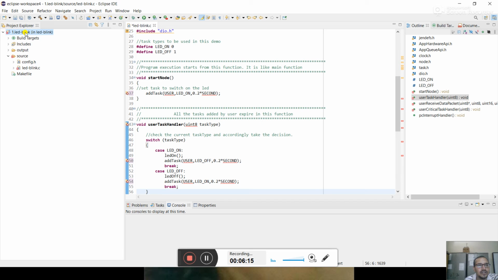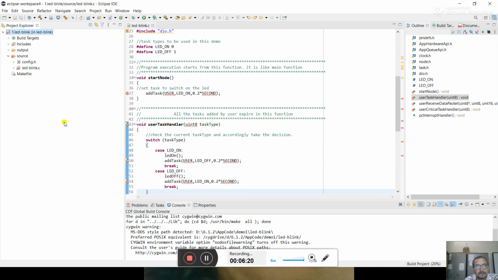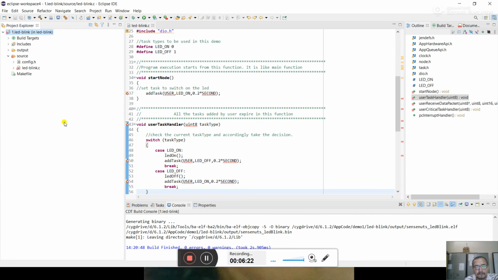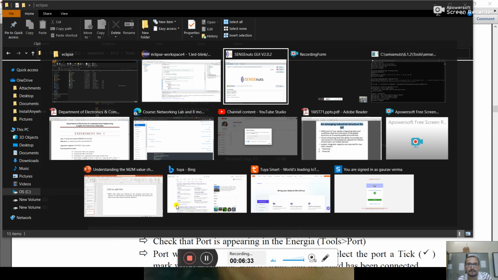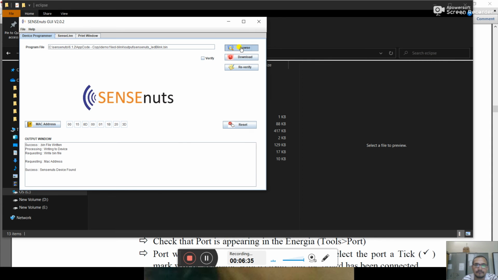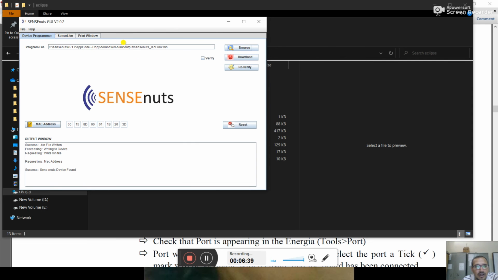I just need to build it. So it has been built, and obviously the target file is created as the binary file. Again, the output file is already available over here, and I just need to burn it on the device.